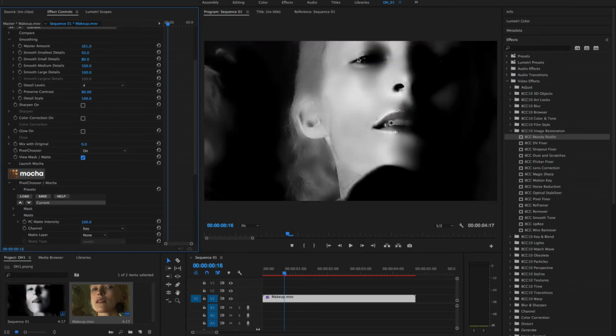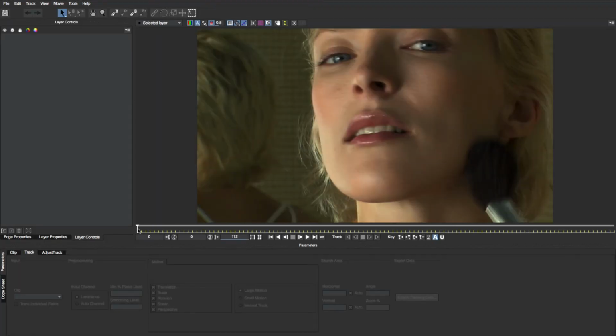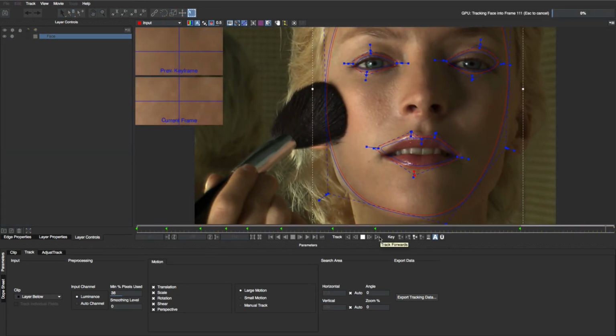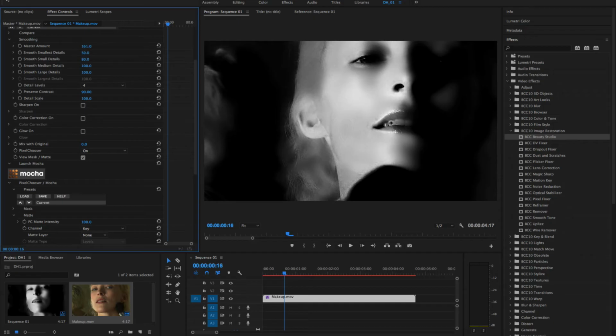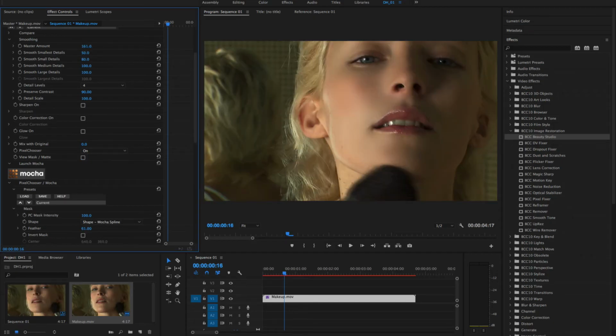but I'd like to apply the effect just to the face here, so I'll further isolate it by creating a Mocha shape and tracking it. I'll launch the Mocha UI. Now I'll merge in my face preset library, select the face preset, tweak it and track. I'll save the Mocha project and exit, view the matte and apply a little feathering in context.